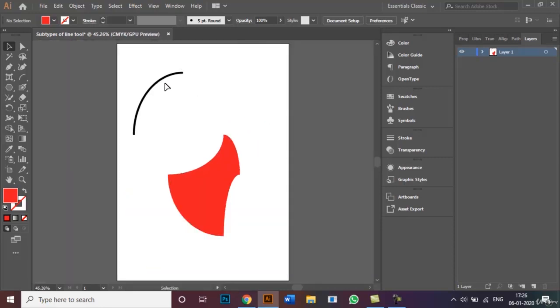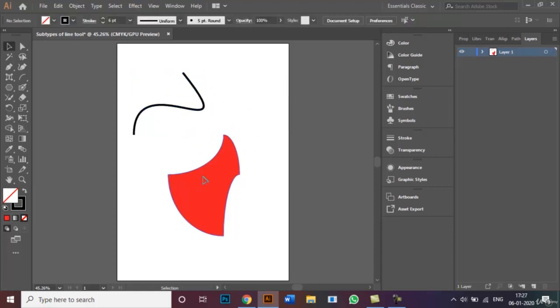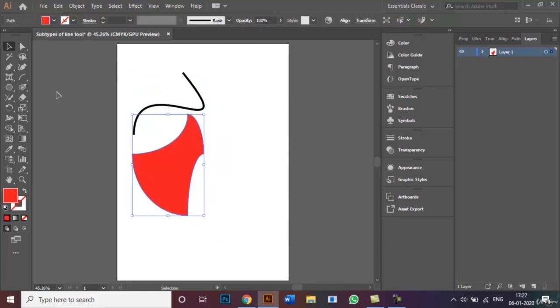So once your arc is made, something like this, you can go back to the direct selection tool and of course further manipulate it by clicking on the handle like that. Make it more curvy like that, like this. Bring it upward, bring it downward like that. And there you go. I'll just shift this over here.